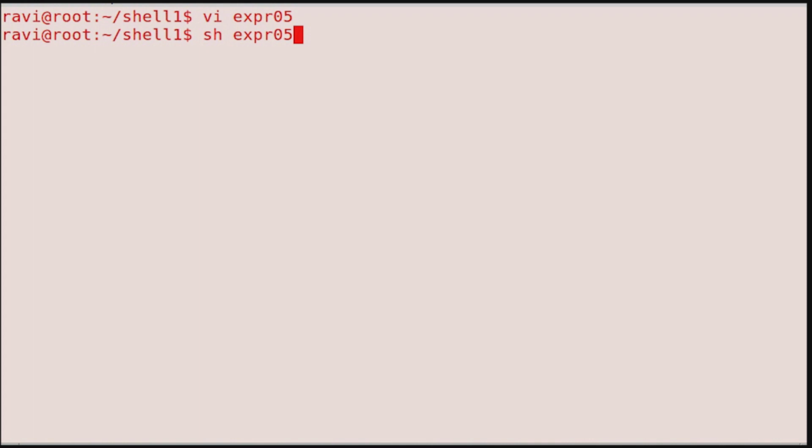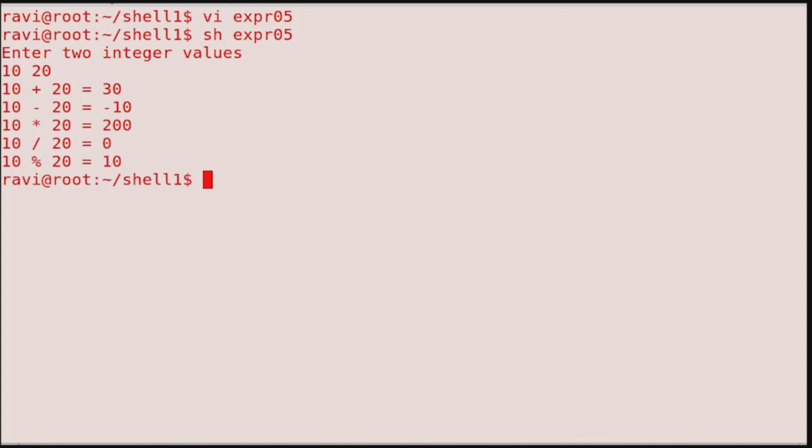When this command is given, the shell displays the text enter two integer values on the terminal. If the user enters the values 10 and 20, the shell returns the arithmetic values that are evaluated using plus, minus, star, slash and percentage.